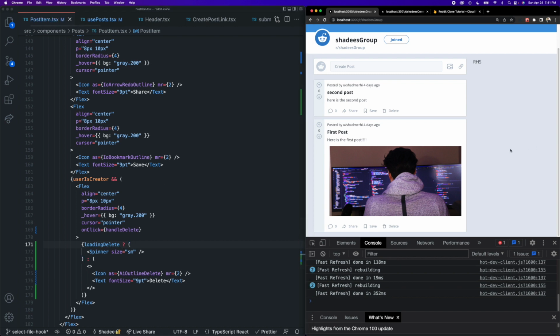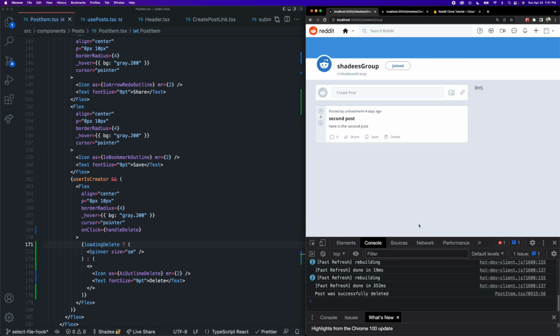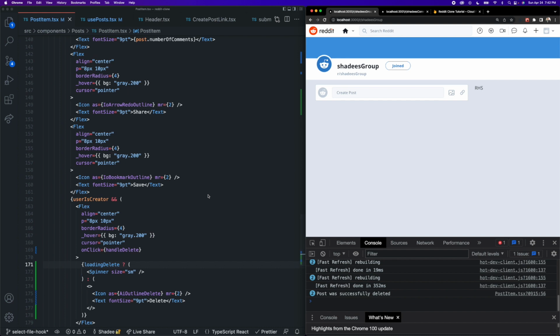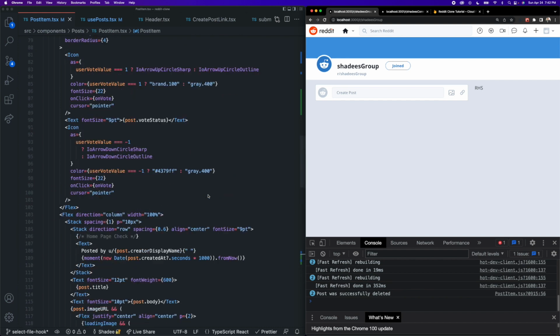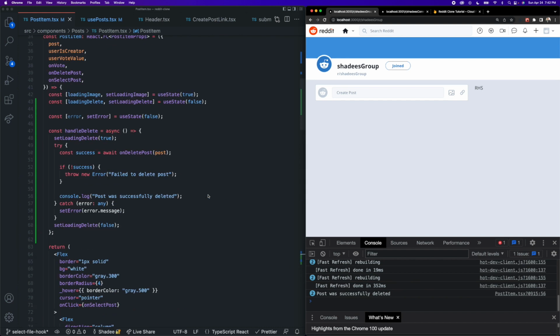All right, now let's delete this post and see what happens. Beautiful. I love spinners and skeletons, and loading state is just nice. All right, the very last thing I'm going to add is just displaying an error message if the deletion fails.